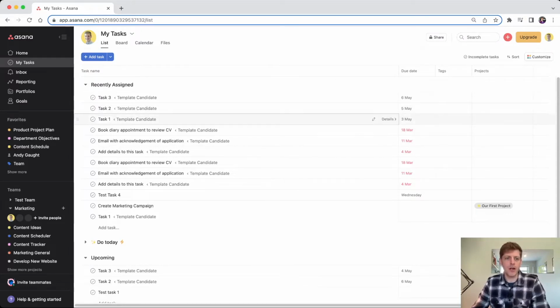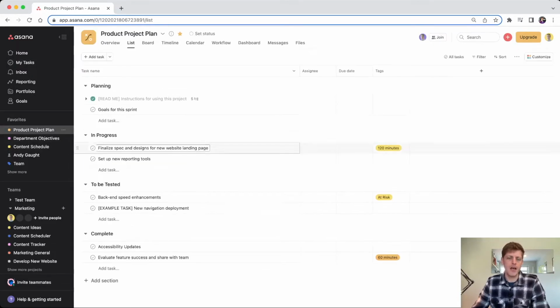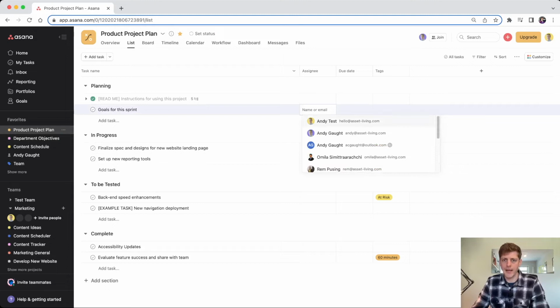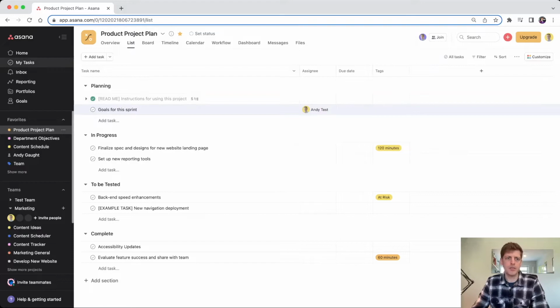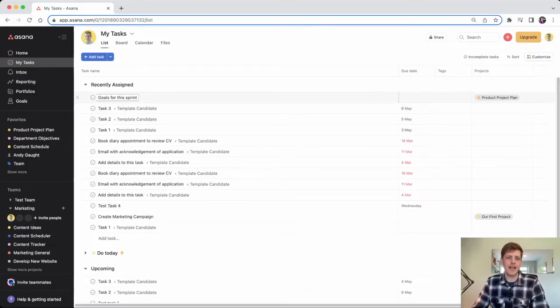So let me give you a quick example. If I go into the product project plan project here on the left-hand side in my favorite section, we can see that we've got a task which is goals for this sprint and there's currently no one assigned. So if I add my name to this, so I've got my Andy test account here, and then pop into My Tasks, you'll see that now goals for this sprint has appeared within the recently assigned section. And we can see that the project is the product project plan there as well.